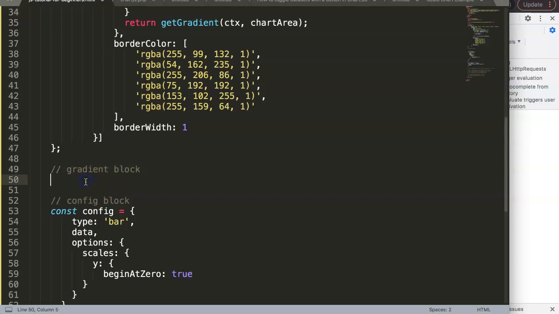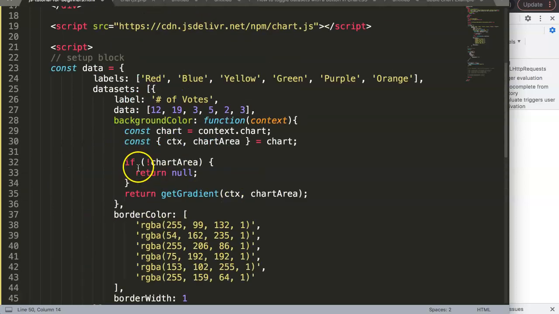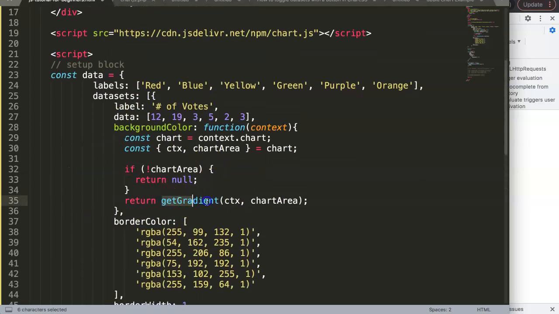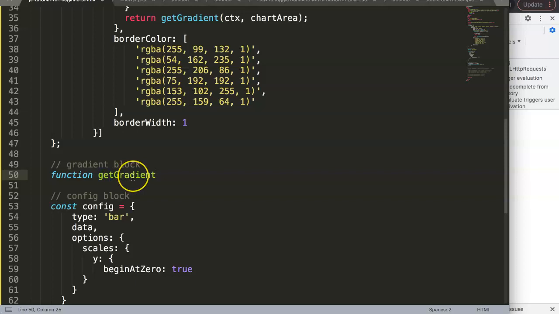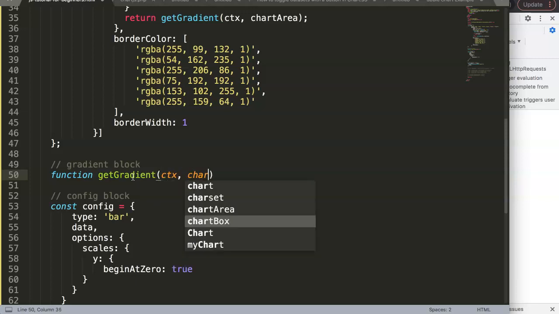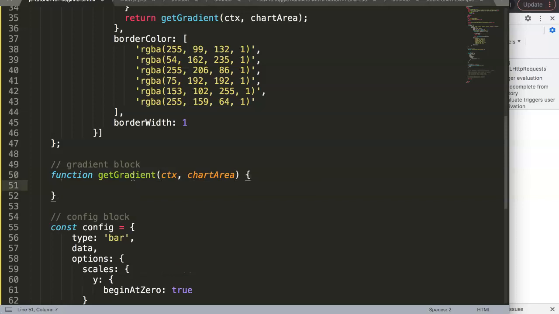So let's start to create our gradient block. In this gradient block, we will create the function, get gradient, because we want to return this function here. So in here, in the get gradient, we have again a ctx, which is the starting point of always grabbing the chart area data. And in here, we're going to get our items that we want.